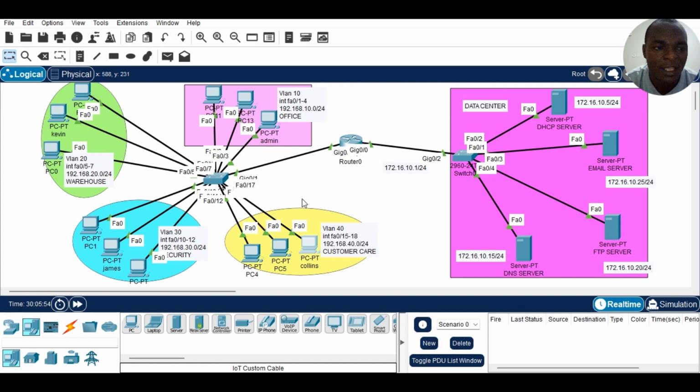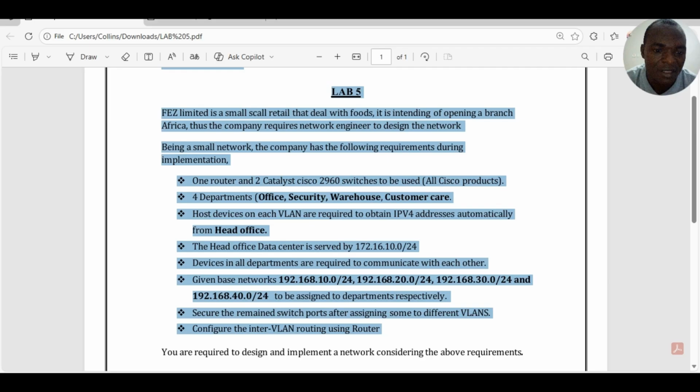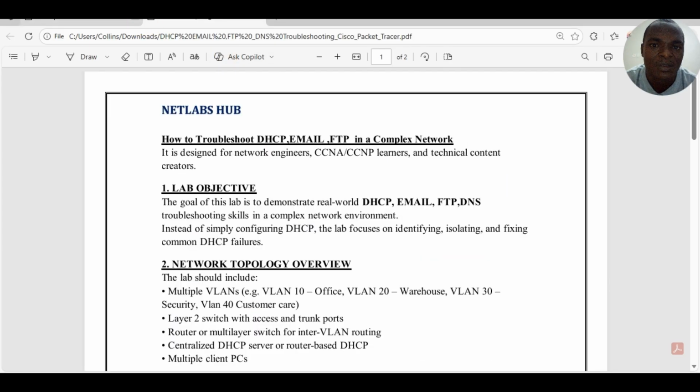So I'm going to tamper with this network so that we can know how to go about fixing it in your network when the DHCP server is not working, the email server is not working, the FTP server is not working, the DNS server is not working. So let's start with DHCP. This is it. Let's close this. As you can see, how to troubleshoot DHCP, email, FTP in a complex network.